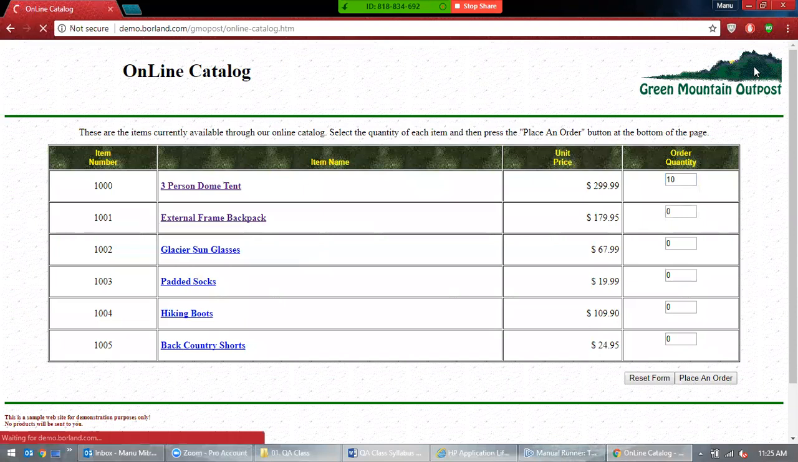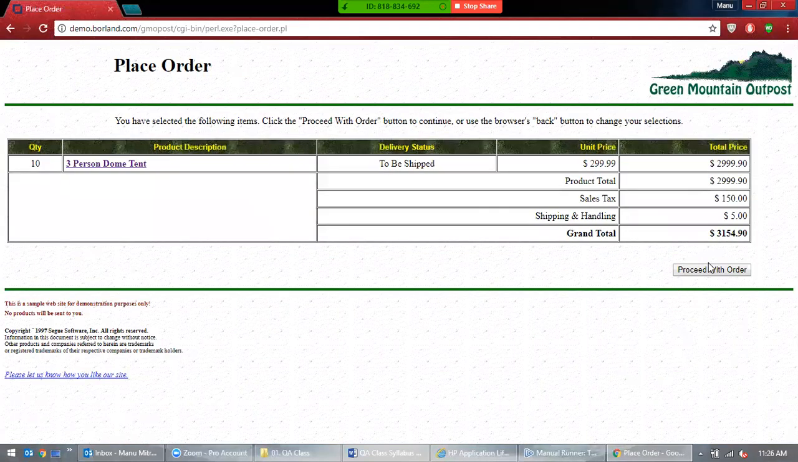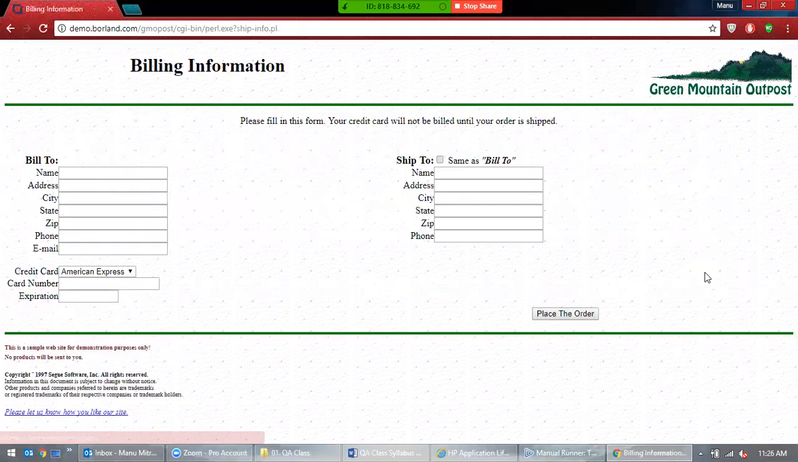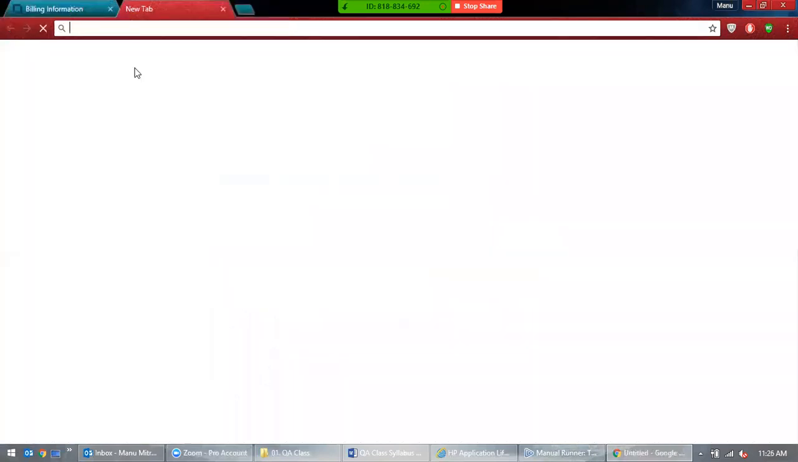So you have to do this in parallel in this case. You have to always update this and start testing. Okay, and click on okay. Page is directed to the billing page. Okay, let's see here. Page is directed to billing page. Okay, good. Fill up all this information.